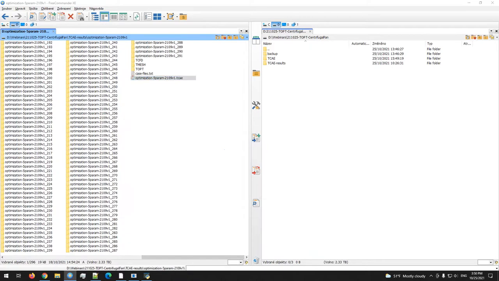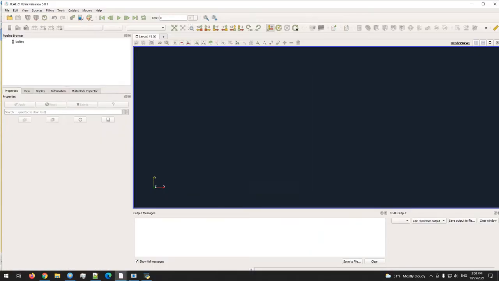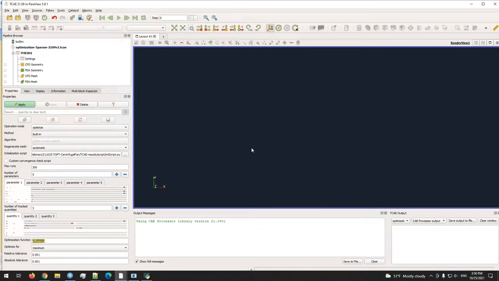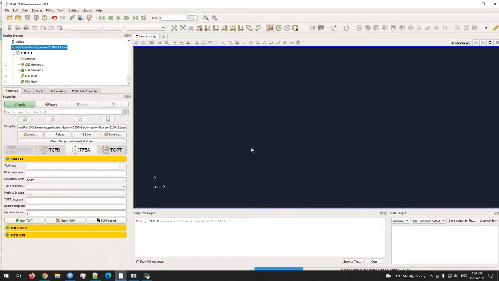let me open the project file. So at the end you will see all the variations which were run, and you can list through them, or you can follow the values in the report.